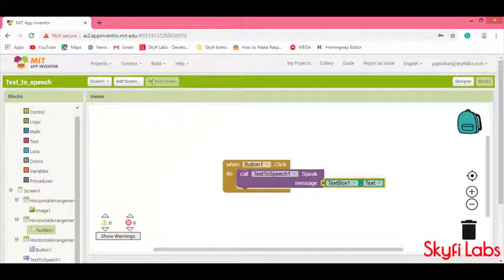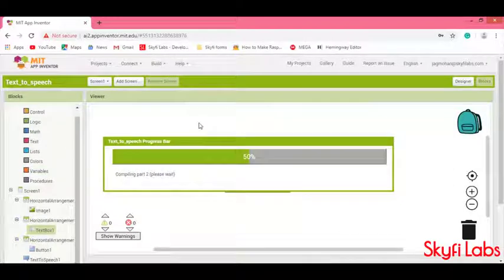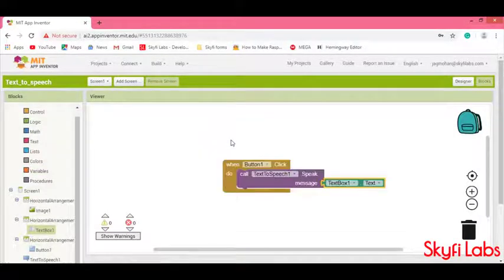Finally, you can build the APK file for the app, which can be saved to the computer or directly installed on your phone by scanning the QR code.